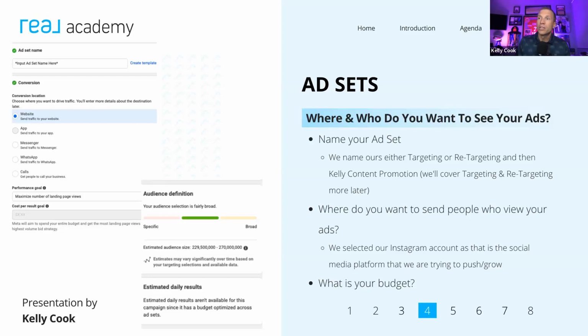Now you have to define your audience. Okay. Your audience selection is fairly broad. Do you want to be super broad, very specific? Your choice. So in this situation, on this screenshot, you can see it's huge, right? Our estimated audience for being just in the middle is between 229 million people to 270 million people. That's a boatload, right? Estimates may vary significantly over time based on your targeting selections and available data. Now, this is before you start putting other stuff in terms of selection criteria.